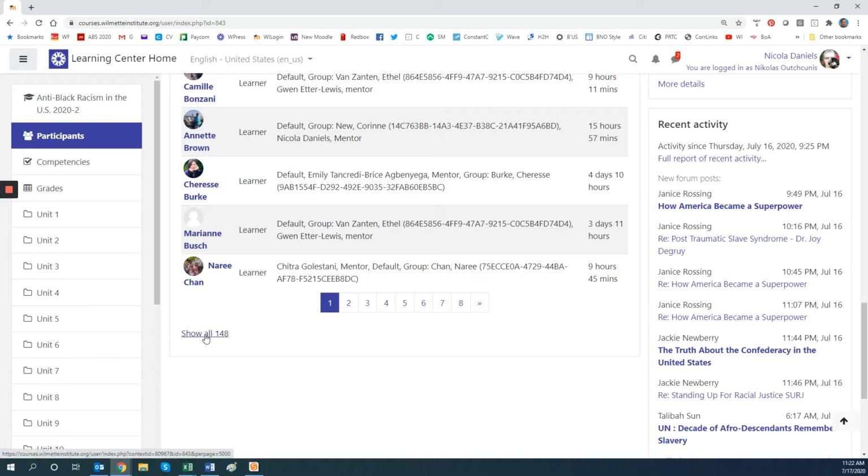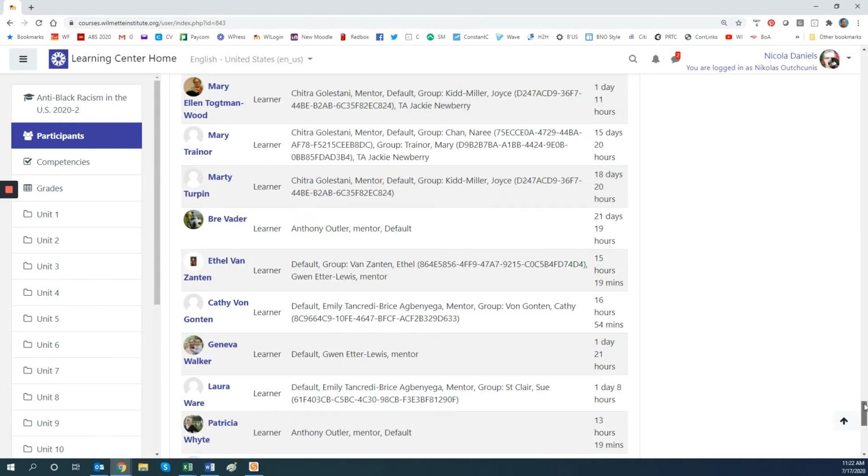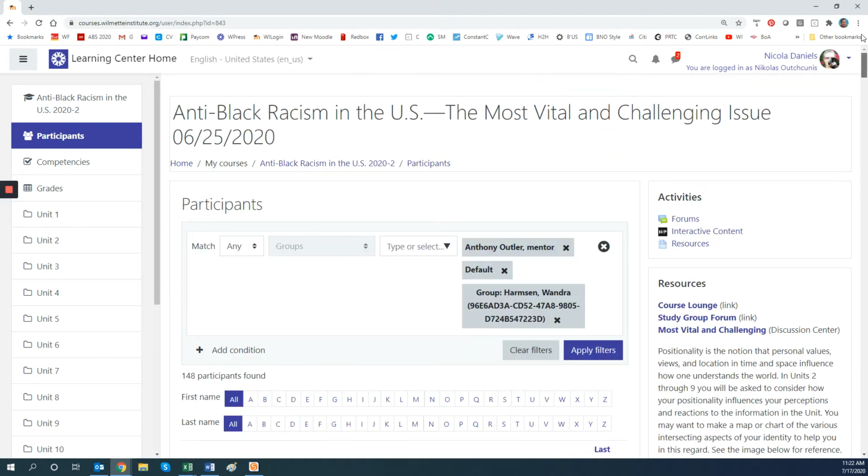So I clicked here. Let me try again. It's not moving. And now we should be able to see all 148 people. If you want to go back to 20 per page, we can do that as well. Okay, so that's a lot of people.